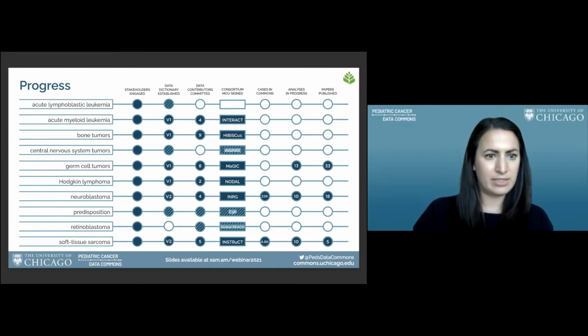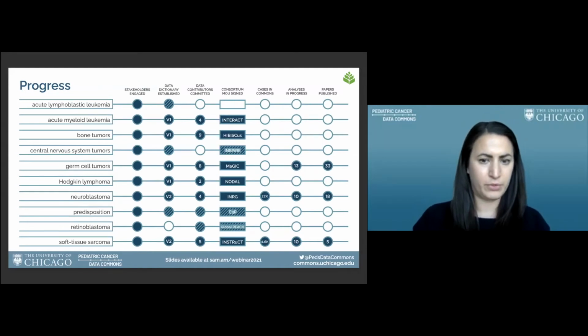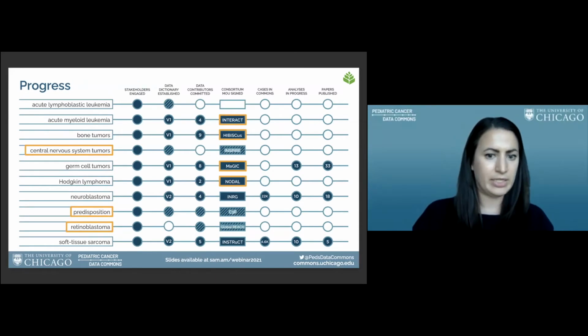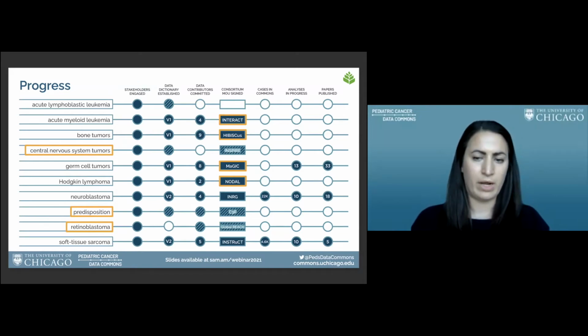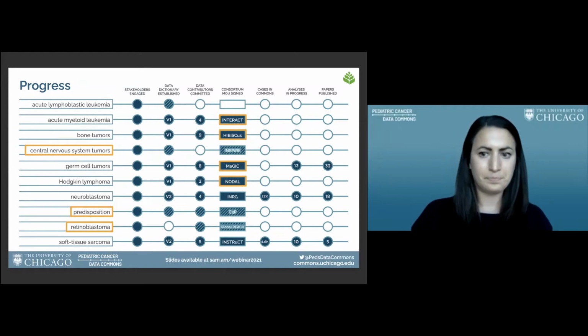So this is a high-level overview for those of you who have been receiving our newsletters. You're probably familiar with this graphic. This is kind of a progress tracker across each of our 10 disease group consortia. And here you can see where we've made progress, in particular in the last year. We've had several new disease groups added since this time last year, as well as those 4 memorandum of understanding that I mentioned in the last slide.